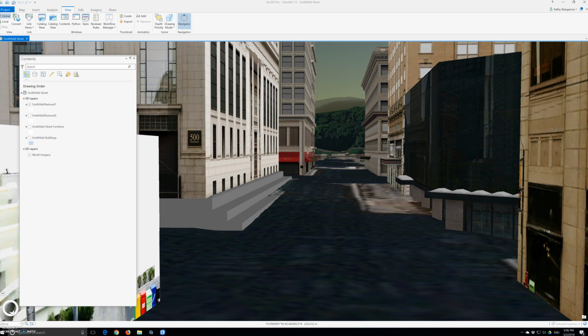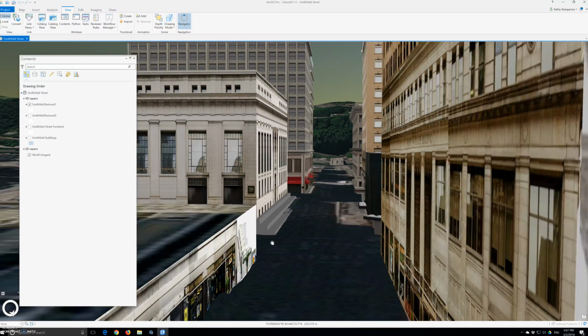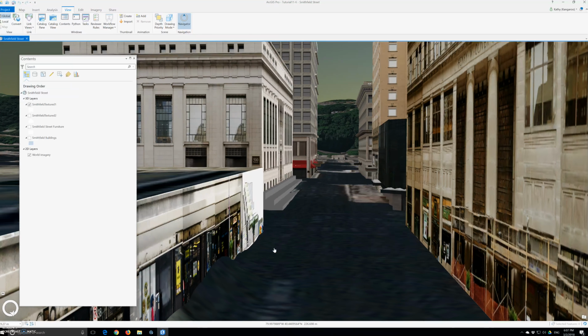So wait while the building displays the building facades with texture, which is really nice. We will turn on Smithfield Furniture and wait for the view to render. This layer has detailed features such as planters, garbage and recycling cans, and newsstands, and might take a while to render depending on the graphics card. So, I have it here. Which is really nice.